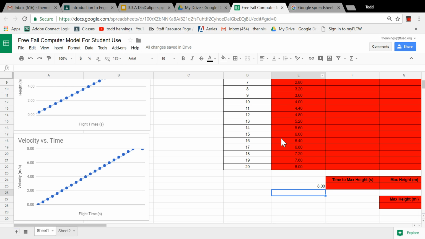Right, so it's sorted through all those data and found the highest value, the max. And min will do something like that too. Average will average it for you. So those are going to be real quick ways to find these values. Time to max height might be a little bit different, but the max heights could be pretty simple.